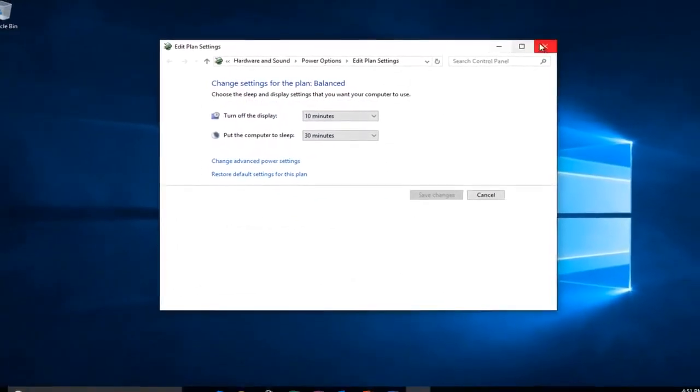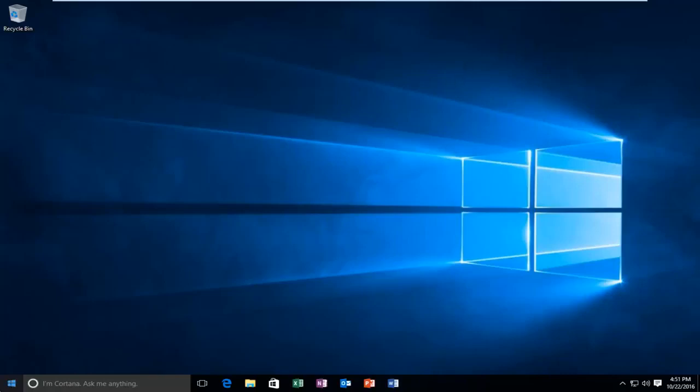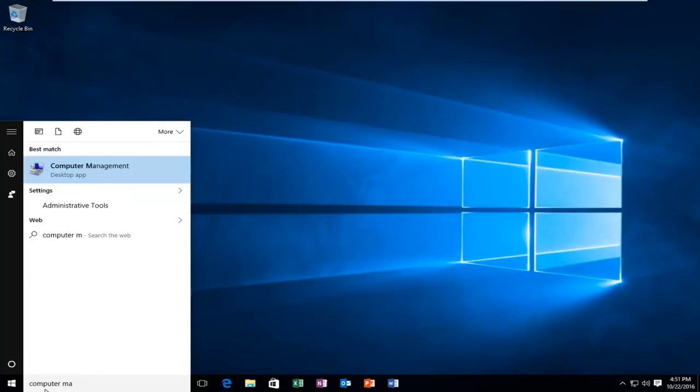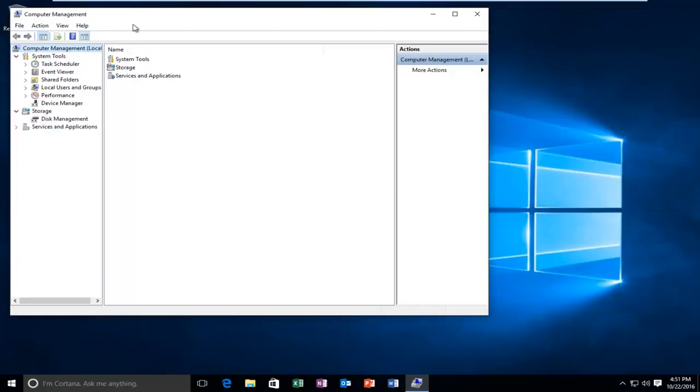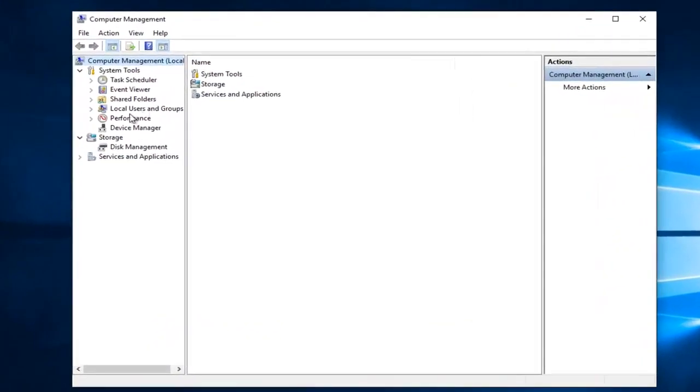Now you can close out of this window. And you want to type into the start menu again, computer management. Should be listed right above the desktop app. So what you want to do is left click on that. Now you want to left click on device manager on the left side here.